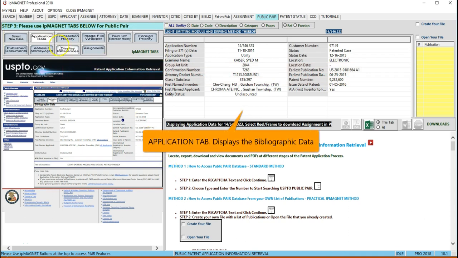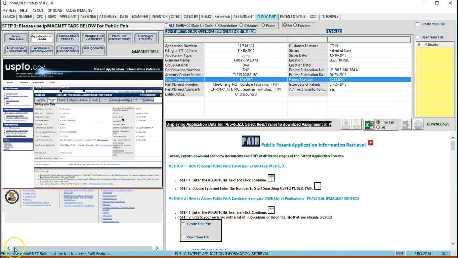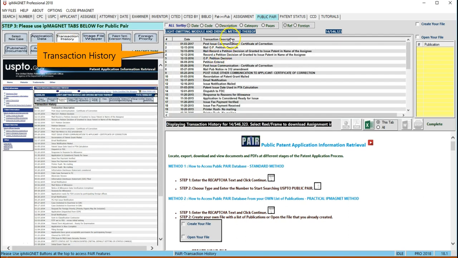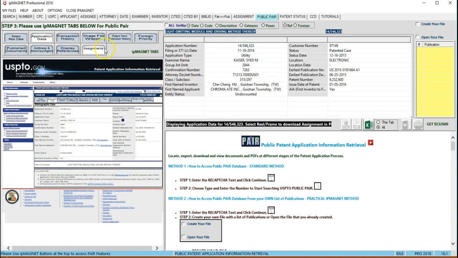The starting screen after you enter the document number is the Application tab, which has all the important bibliographic data. We can see that a patent has been issued for this application. Let's look at the various stages of this process using the tabs. Transaction history displays the entire list of transactions during the prosecution as well as the date on which they occurred.